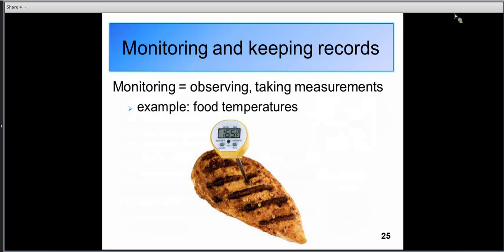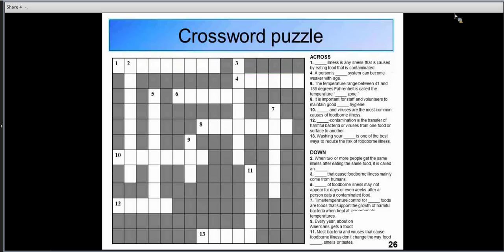Monitoring is observing and taking measurements to make sure that food safety procedures are being followed. For example, food temperatures should regularly be measured and written down throughout the flow of food to make sure that food is kept at safe temperatures. Programs need to consistently monitor and enforce food safety procedures to help keep food safe and lower the chance that clients will get a foodborne illness.